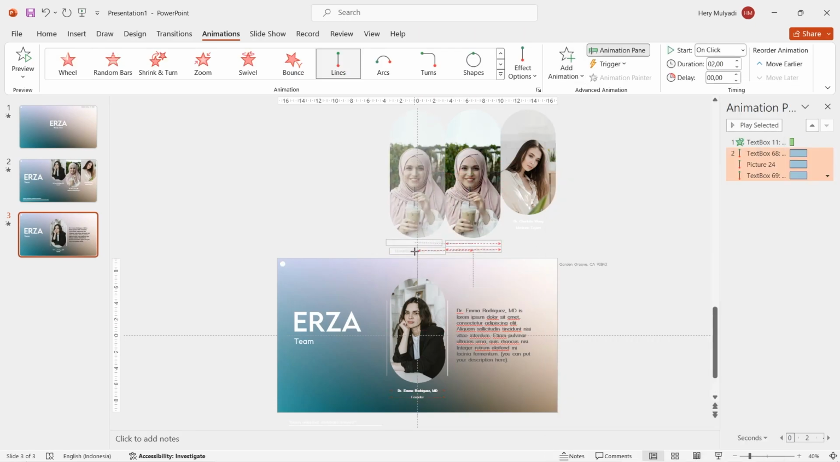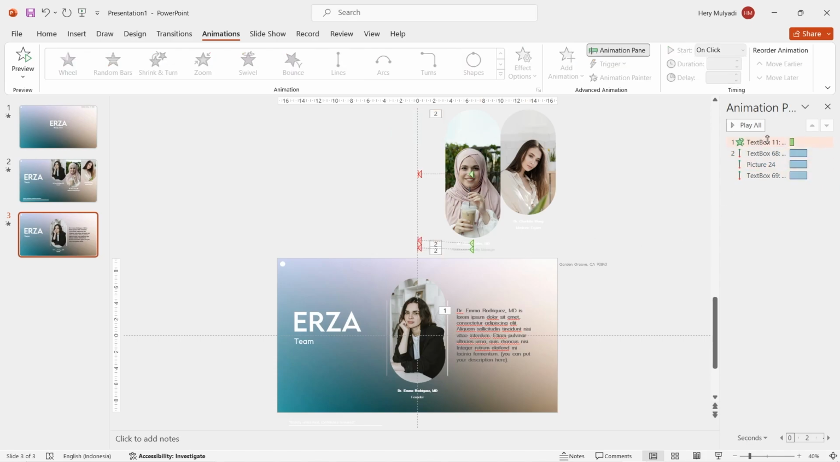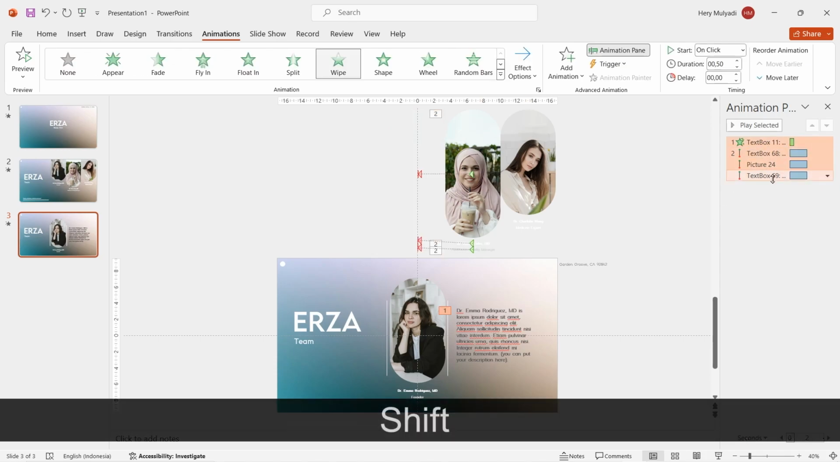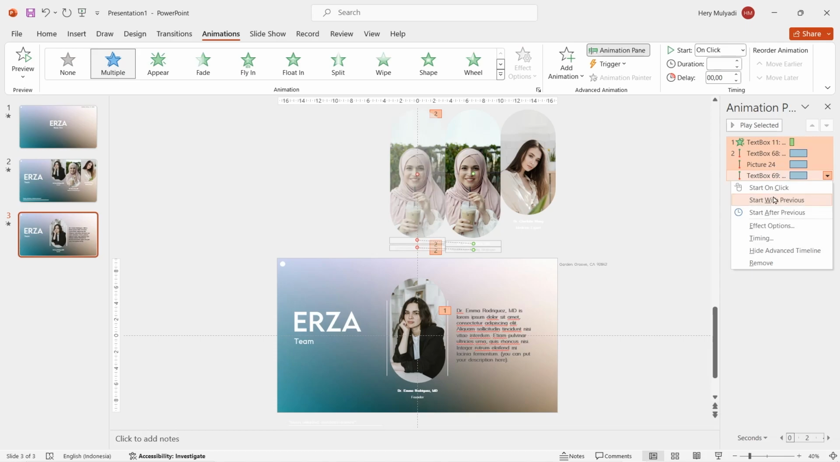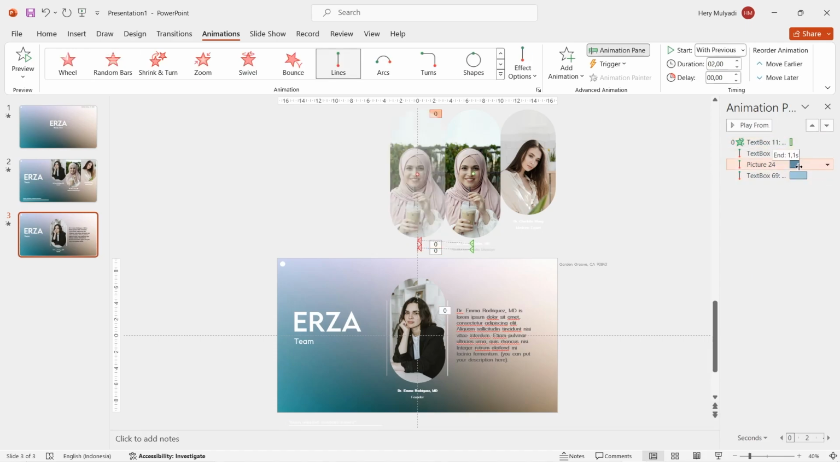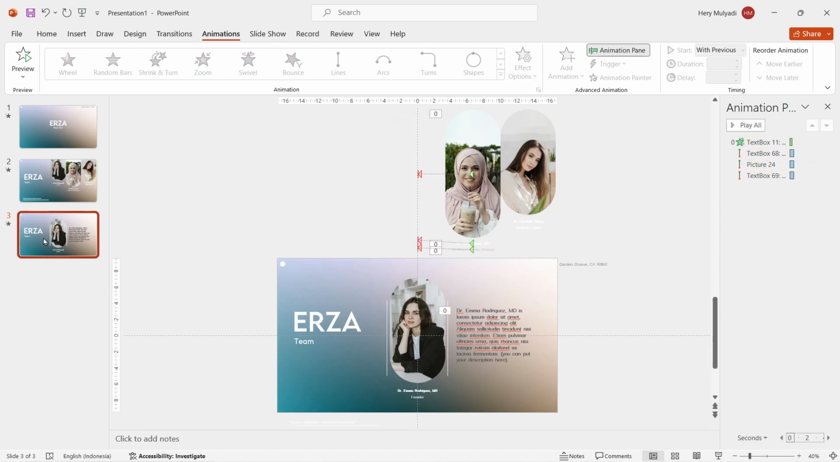Drag the direction of motion to the center. While holding the Shift key, select all of the animations in the pane, make them start with Previous. Here I also shorten the timing. Alright, slide 3 is clear.